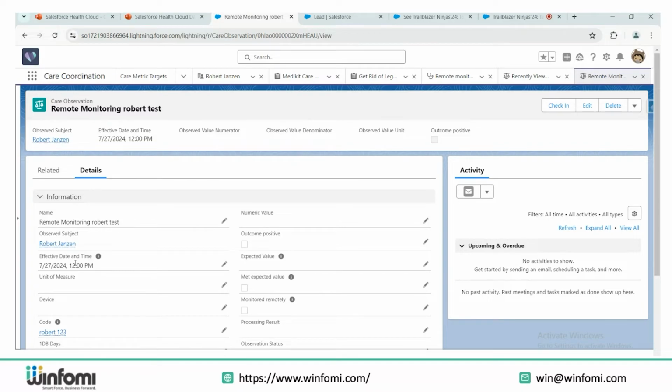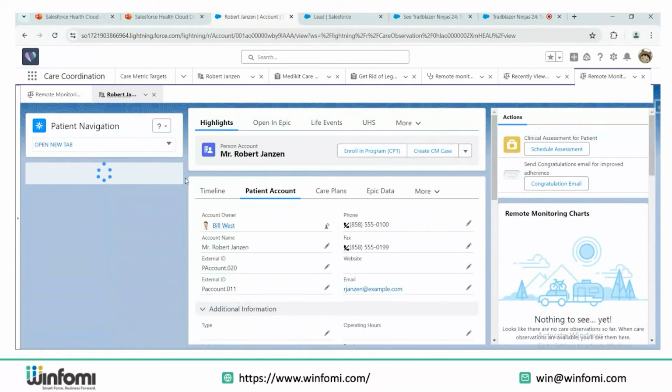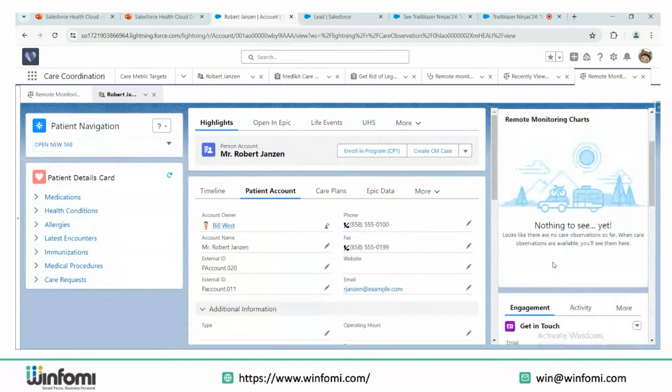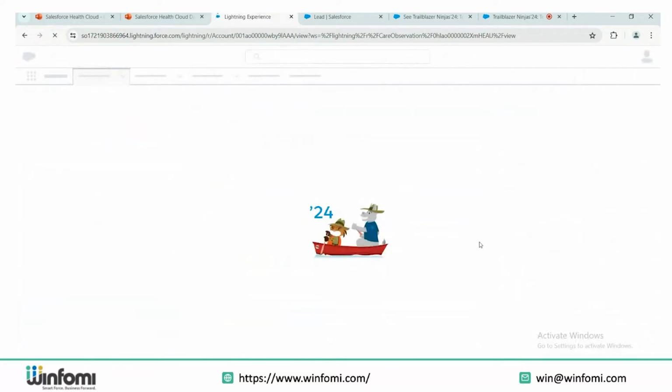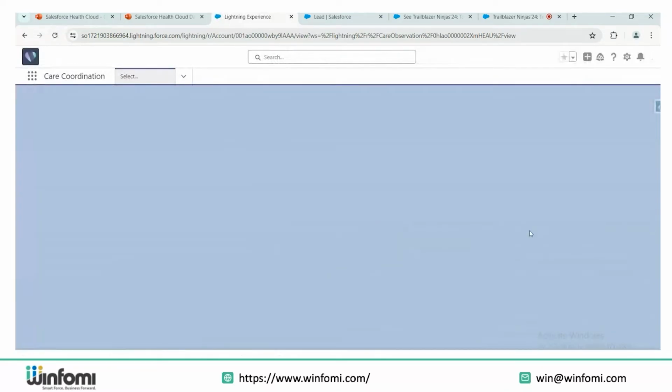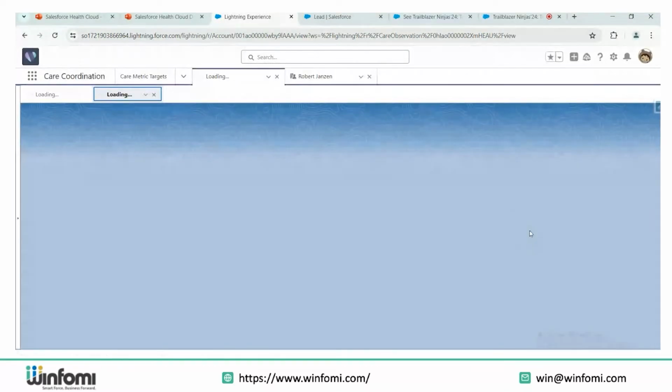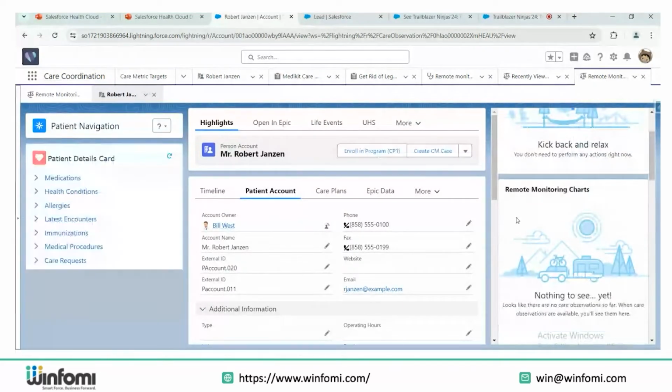So let's get to the Robert record. These two care metrics and observations are the two metrics for this remote visibility. Okay, I will check why it is not coming.